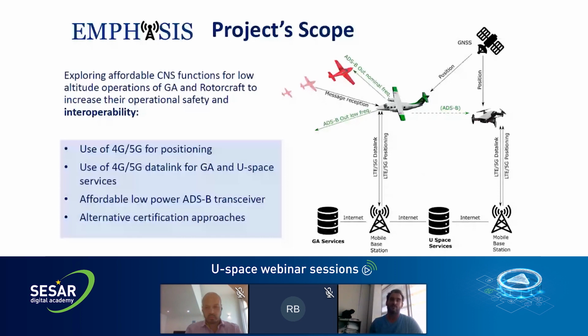We looked at how to use the cellular network for data link, primarily to take advantage of the connection to U-space services, but also of course using this data link for GA-specific services that could be deployed based on this kind of infrastructure. From the perspective of surveillance, we looked at the possibility of an affordable low-power ADS-B transceiver for this type of users. I will give more details about this later in my presentation.